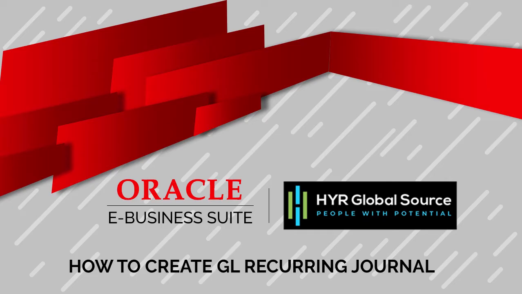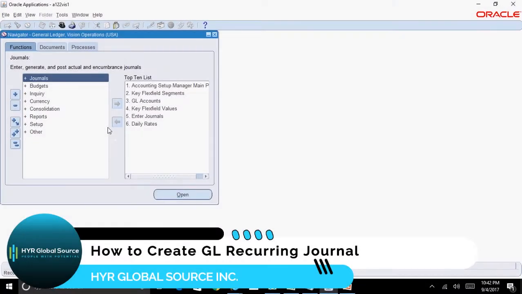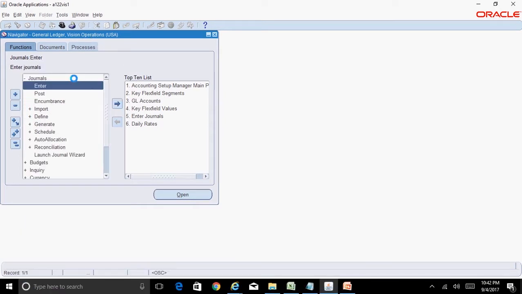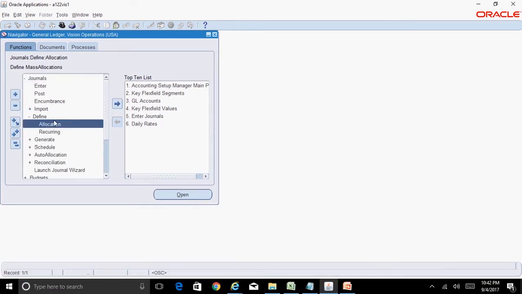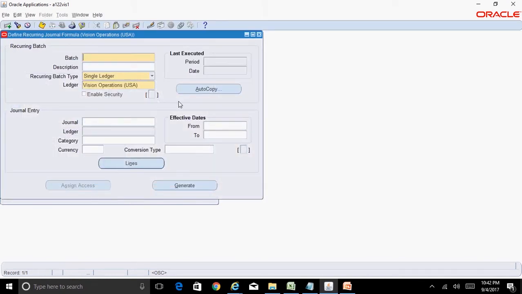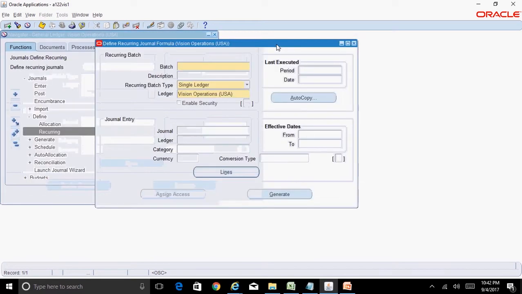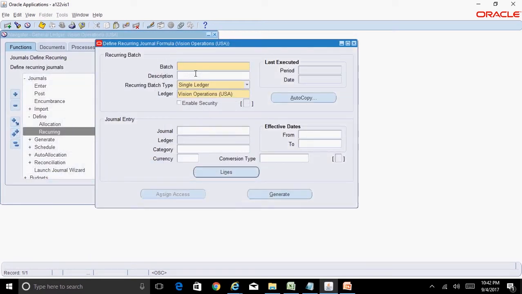First we'll see how to create the template. You need to log into the General Ledger Vision Operations responsibility and then navigate to Journals, Define, Recurring. This is where you create your recurring journal template. Give any meaningful name for your batch. In the current scenario, I'll show you how to create a recurring journal batch.